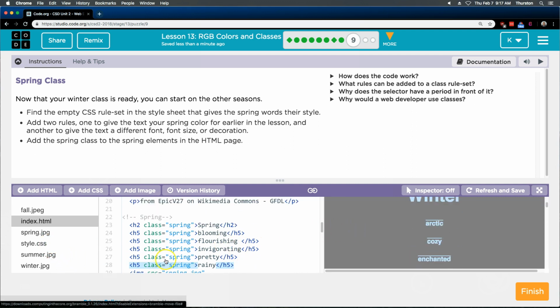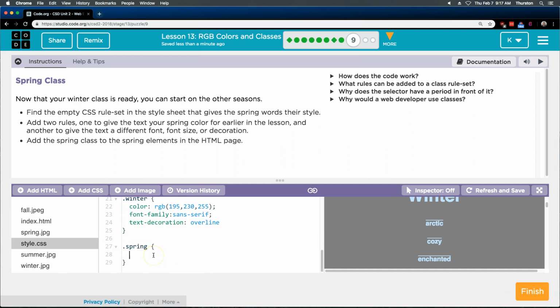So now let's go back to our style. And we have .spring, so we already have that part of it. I'm going to go ahead and add the text color. And then I think we'll be done. We can also add some other elements, so I might do that as well. But let's start with text color.